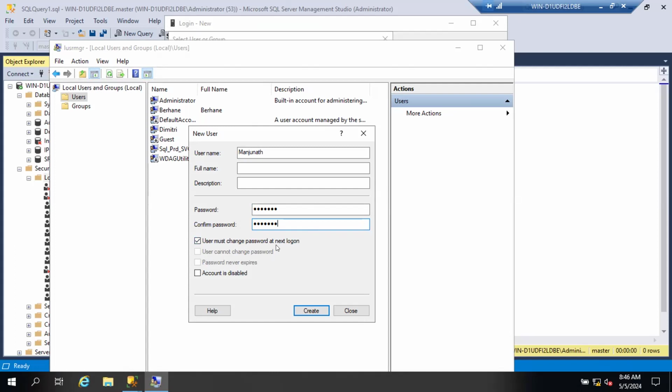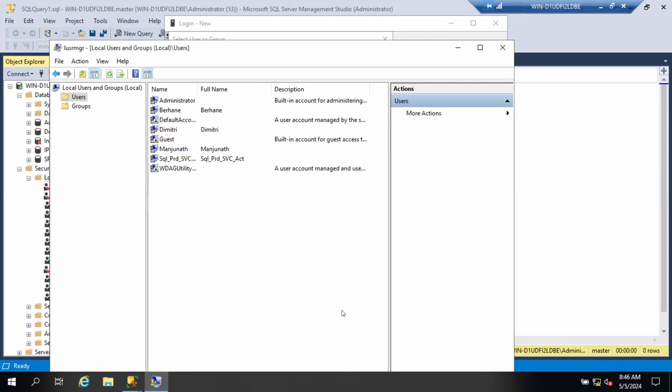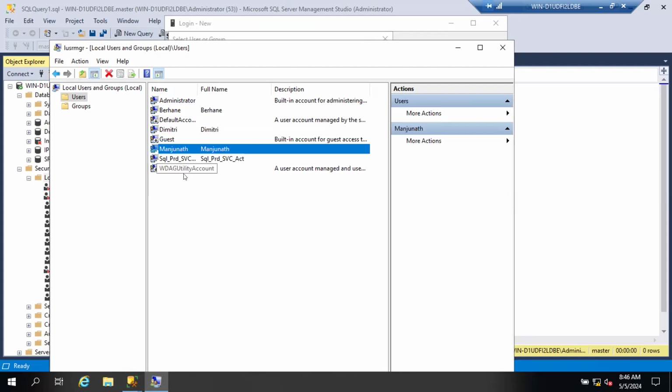Is it clear? Okay, so generally in the organization, the Windows team will select this option. But for now, it is a time-taking process, so I'm not selecting this option. I'm just selecting user cannot change password and password never expires. Okay, I'm just creating, guys. Close it. Now you can see Manjunath is there in this list.